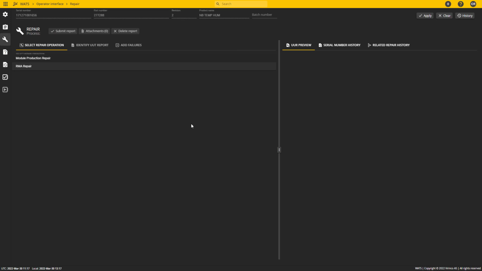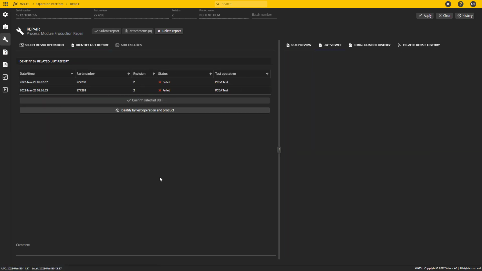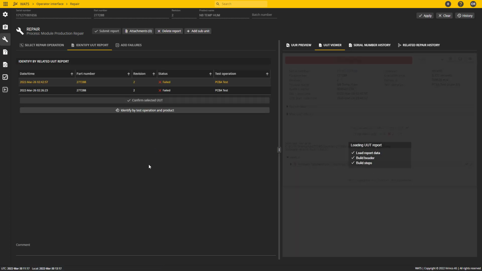The first step of the repair process is to, in this case, select between two different available repair processes. I will select the module production repair. The next step is an option where I can add MISC info to the report header. I will just click next. The next step is to identify a UUT report. In this list, I can see the previous tests run on the unit, and I will select the latest one of the two failed tests and confirm.